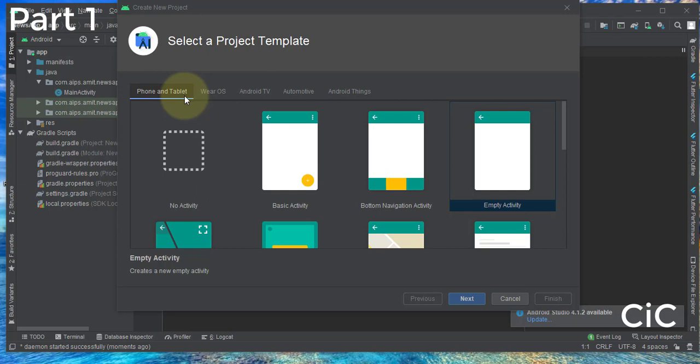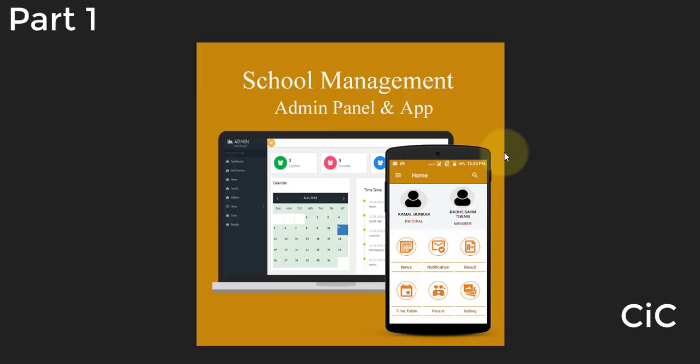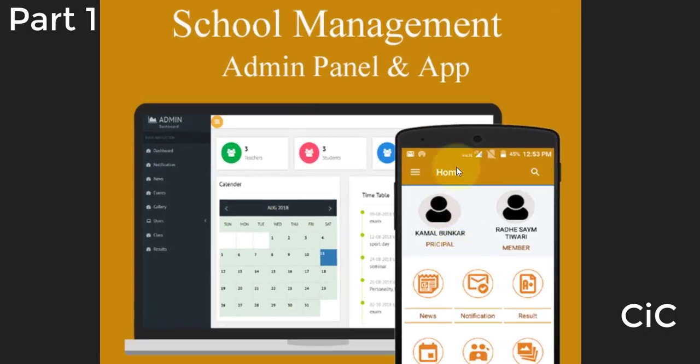So in this video we are going to start with a new project, and that will consist of a user and an admin panel app. For those who don't know the user and admin panel app, I would just show you this figure, and in this you will get to understand.